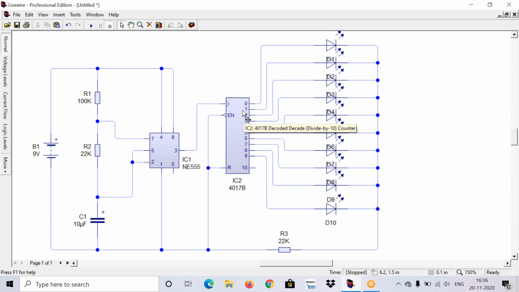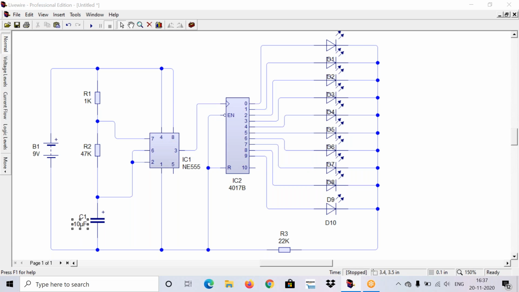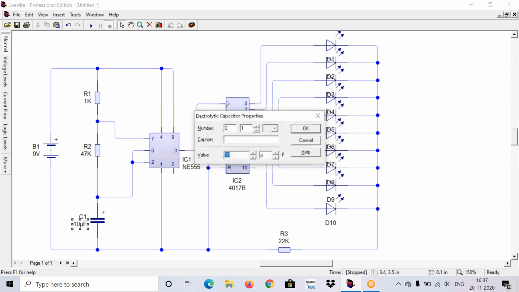My connections are completed. Now I need to change some values. For R1, a 1 kilo ohm resistor is enough, and then R2 should be 47 kilo ohms. Now the capacitor value should be as low as possible. We can increase and decrease the speed of flashing by changing the capacitor value.